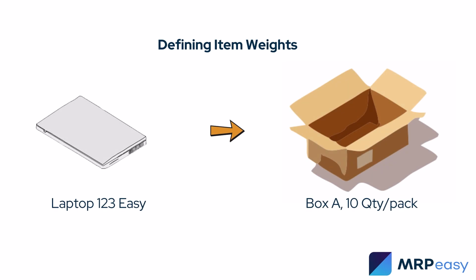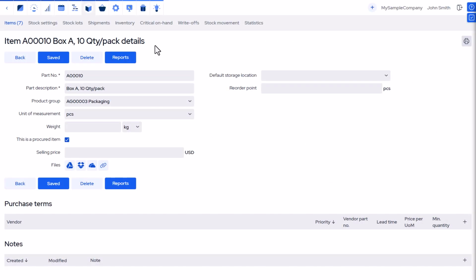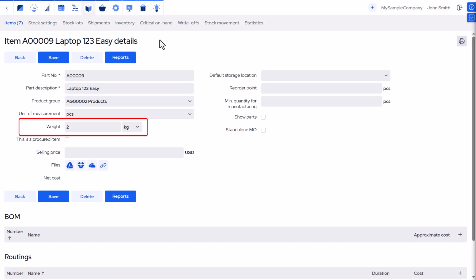In this example, we produce laptops and intend to pack them into cardboard boxes, with 10 units per box. In addition to our product, we need to create packaging materials. These can be either procured or manufactured. In this case, we'll use a procured item, a cardboard box, designed to hold 10 laptops. Note that when the packing functionality is enabled, the item details include a weight field. We enter the weights for both the cardboard box and the laptops. This allows the system to calculate and print the total weight on the box labels for each package.